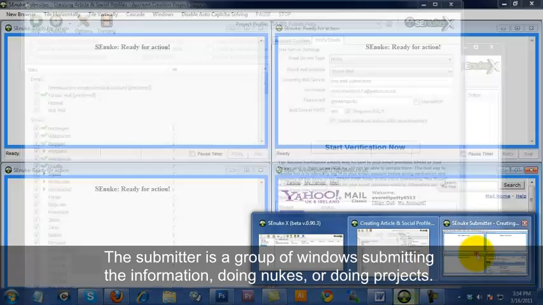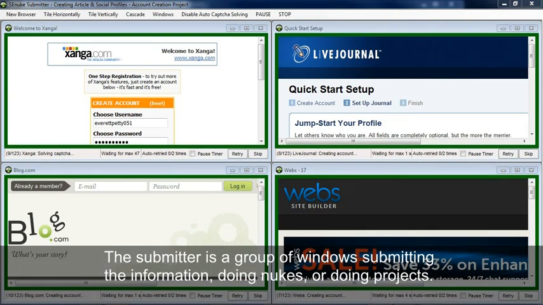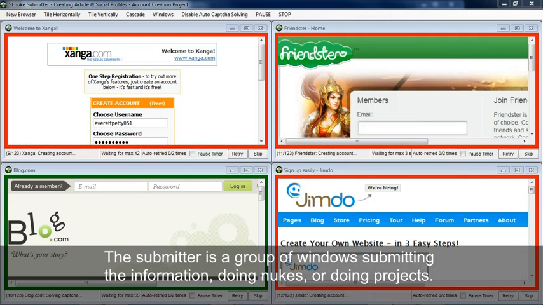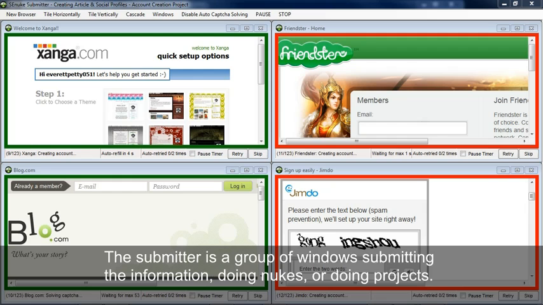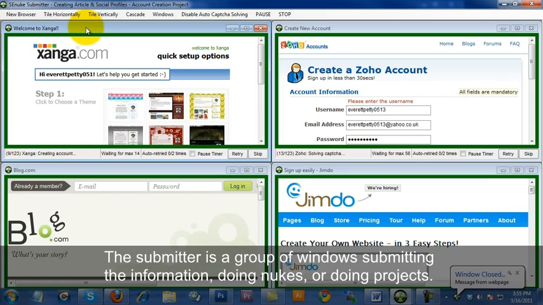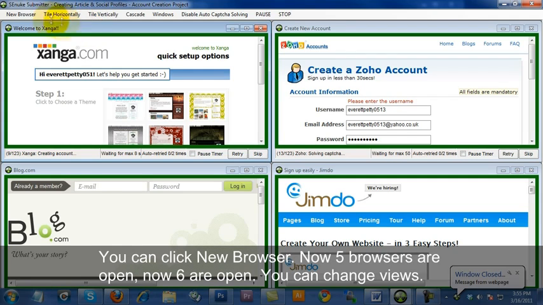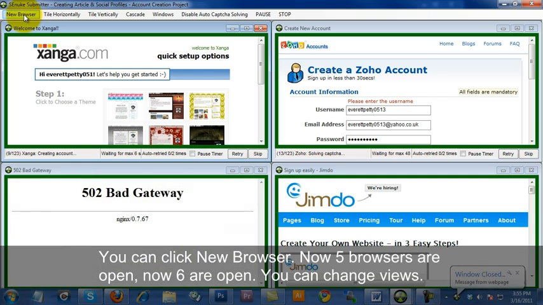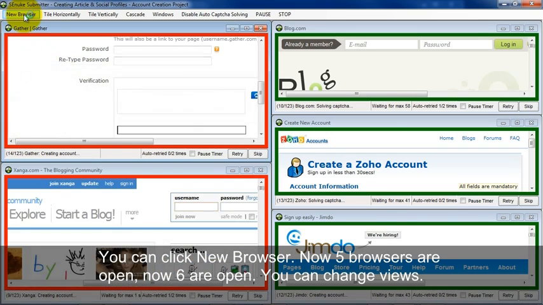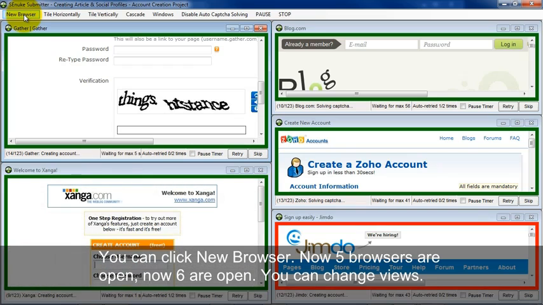So let's take a look at the submitter itself. The submitter is actually a group of windows that are individually submitting information to different websites at the same time. So I currently have 4 windows open here. And you can watch all 4 windows do their thing at the same time here. Now if I want to, I can actually create a new browser here just by clicking the new browser button. So now this actually has 5 things happening at the same time.